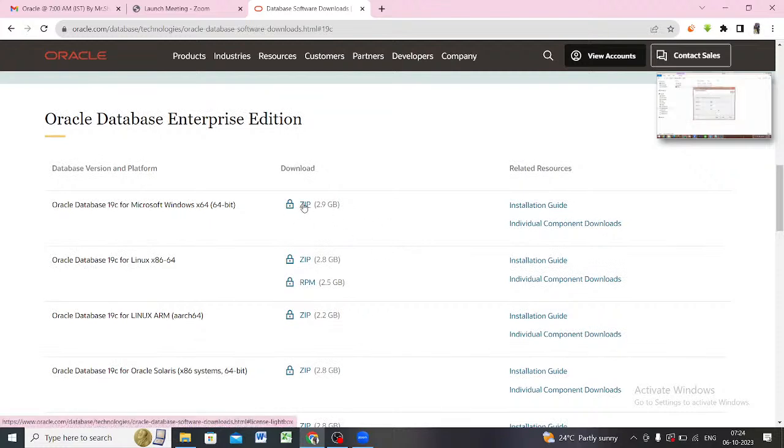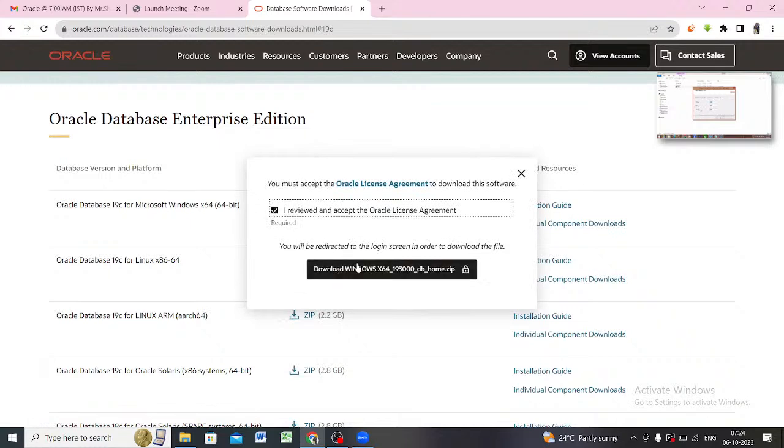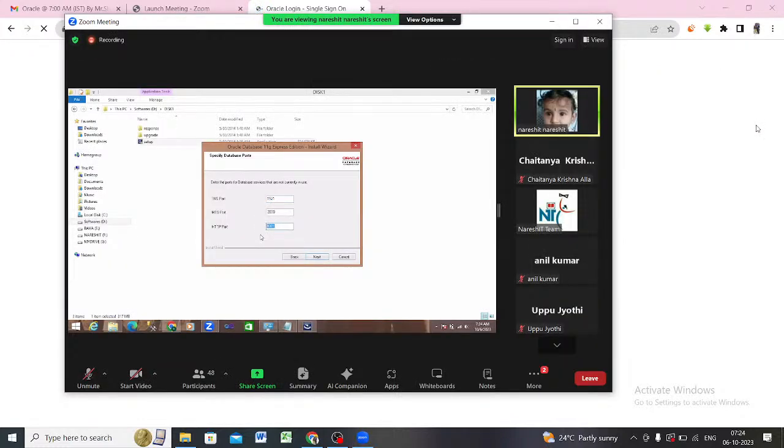Observe this. These are the port numbers: the TNS port, the MTS port, and the HTTP port. These numbers are important, guys, because you use these port numbers to connect from your front end to your back end. These port numbers are fixed: 8081 for HTTP, 1521 for the TNS protocol. Just click on the next button only.